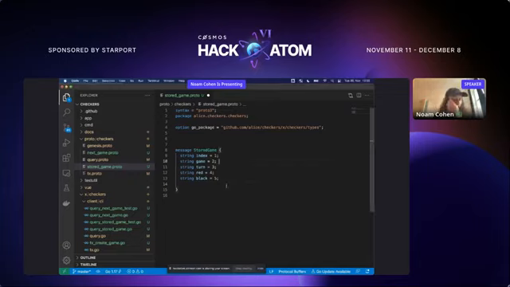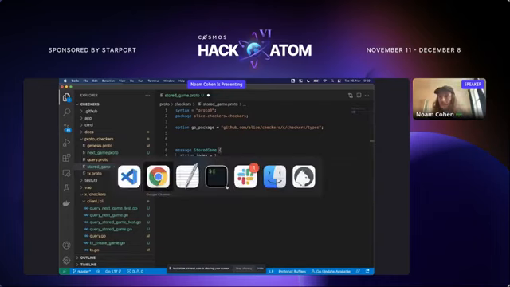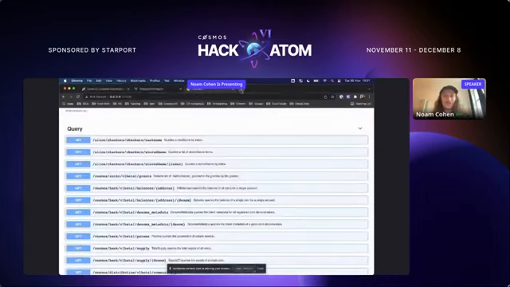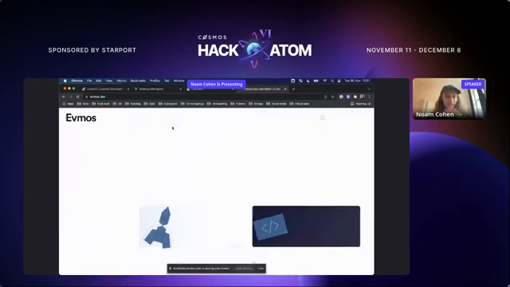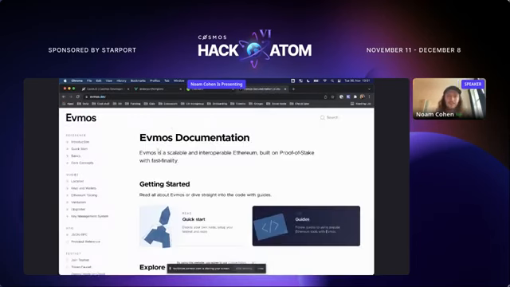But basically what I was saying about the EVM module is, well, what I was trying to refer to is EVMOS. EVMOS is a scalable and interoperable Ethereum platform built on proof of stake, built on Tendermint with fast finality. What that means is that you can use MetaMask to interact with a chain that's running on Cosmos SDK.